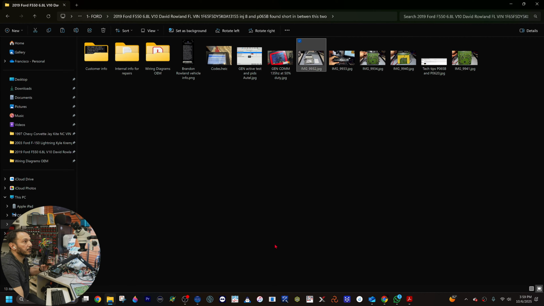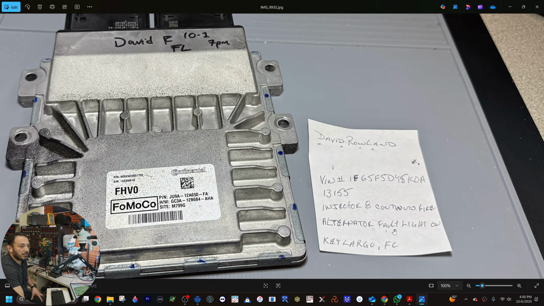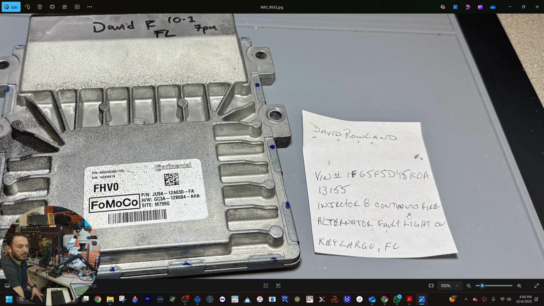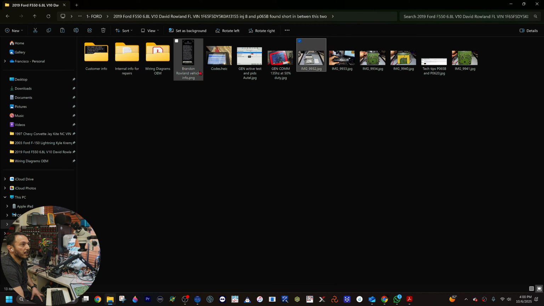All right, perfect. So that is the information. So let's go in order. As I normally do, I take a picture of the board of the computer before I touch it to make sure I got all the part numbers and everything. So the customer name is David Rowland, and his son is Brandon Rowland. They're both from Florida. Brandon works in a shop, and they're the ones working on the car. So again, as you can see here, injector 8 continuous fire. That means it's continuously ground. And the alternator fault light on. All right, so that is the information that I have from him.